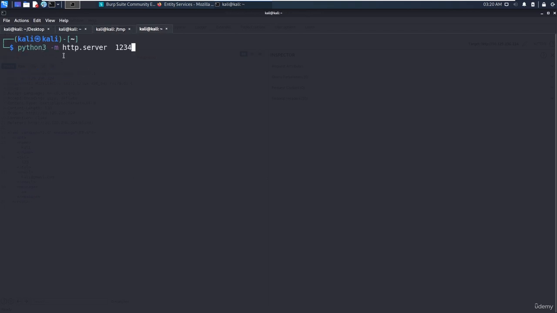So I'm using the Python 3 -m module http.server 1234 and hit enter. So we'll be listening on 1234 port, and if there is any connection to this port, it will be shown here.